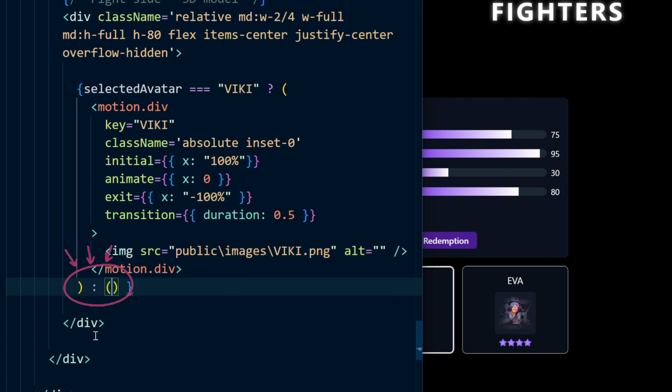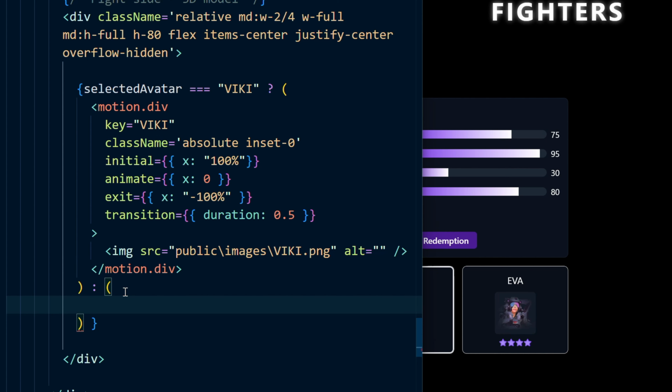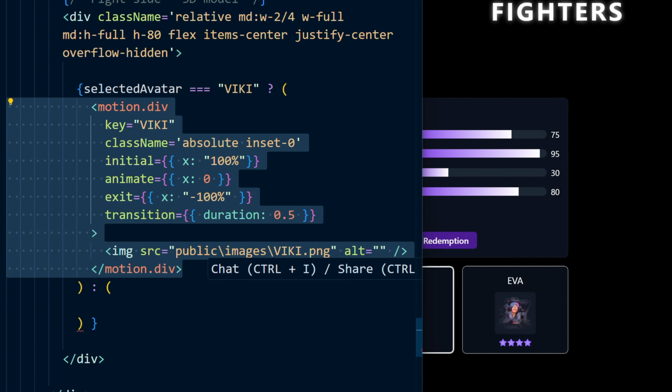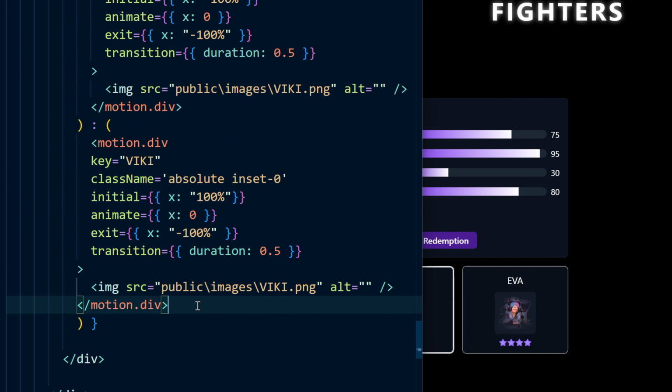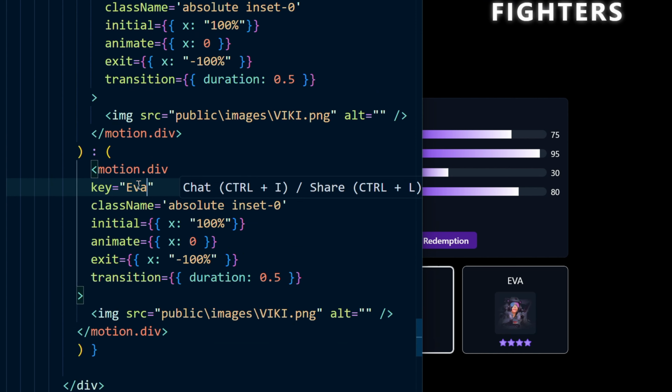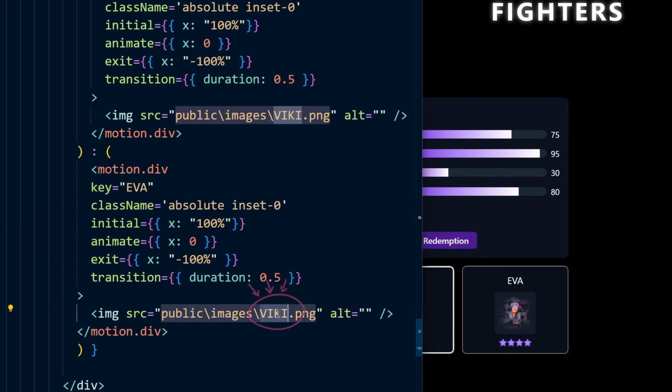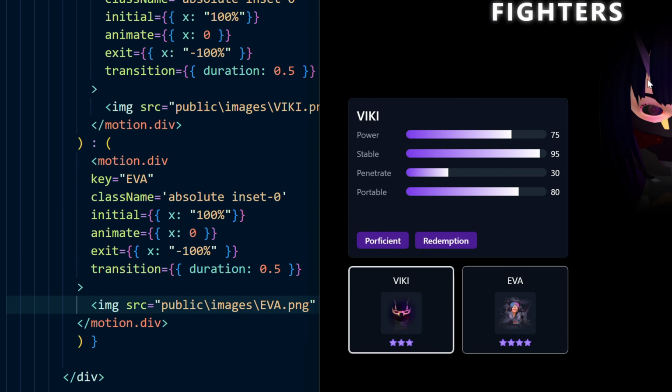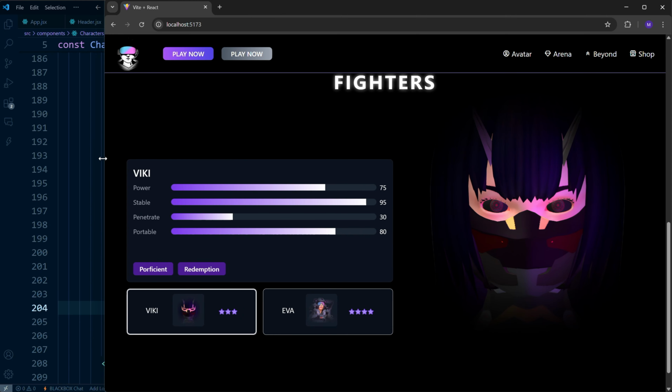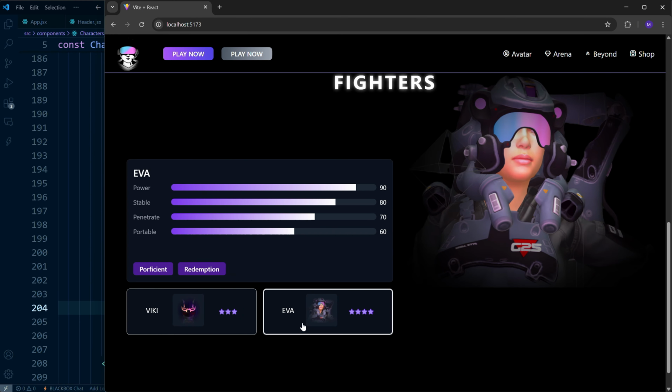To make this work, if the selected avatar is not Viki, we want to run the same animation, but instead of Viki's image and key, we'll use EVA. So what we do is change the key property from Viki to EVA for that block, and also swap the image to EVA's PNG. That's it. Now when the user clicks the avatar cards, we get that nice animated switch between the two images.